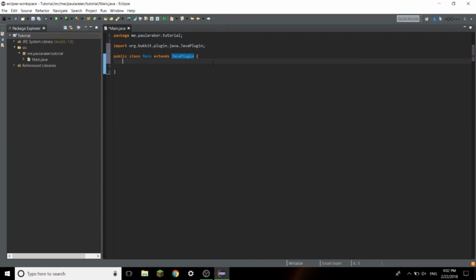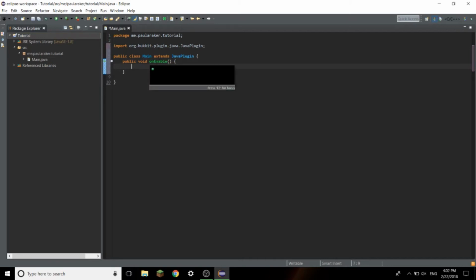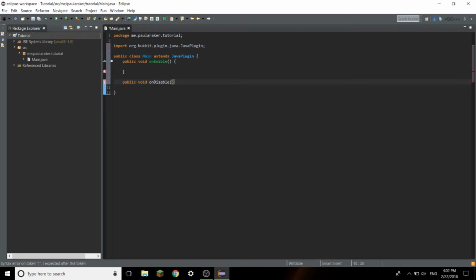So now we're going to do public void onEnable, just like that, and then put brackets. So anything within this is what is going to be running when we start our plugin. So we can also do public void onDisable, and it just works like that. And this works the exact same way, but it's the opposite, if that makes any sense.